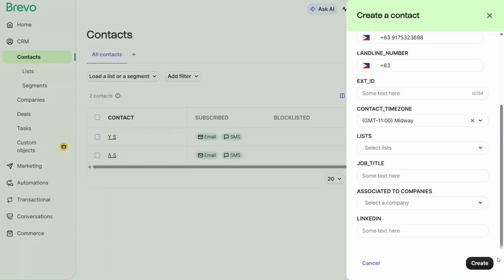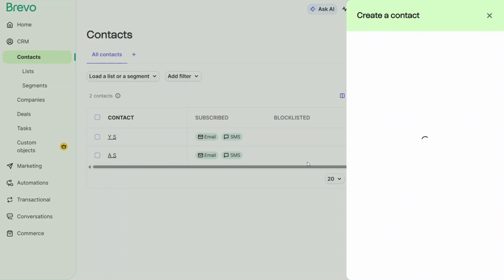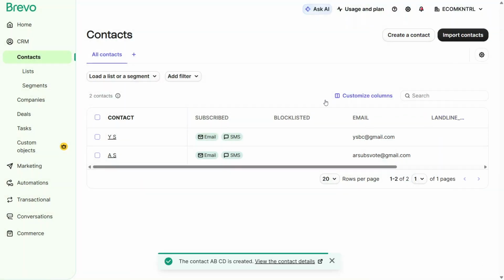Once you're happy with all the information you've entered, scroll down to the bottom of the drawer and click the Create button. After a moment, the drawer will close, and you'll be taken back to your main contacts list. You should now see your newly added contact included in the list, ready to be used in your campaigns, automations, or CRM workflows. And that's all it takes to add a contact in Brevo.